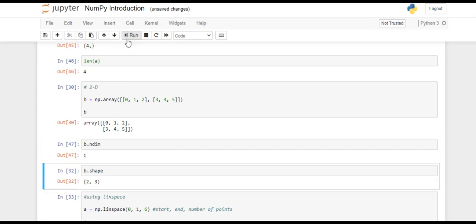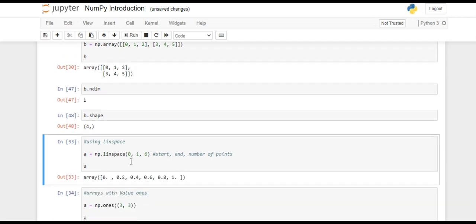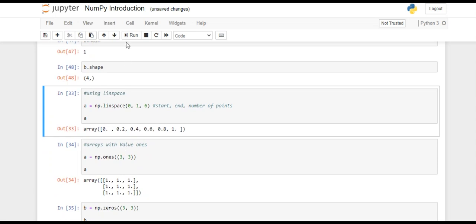Now as I told you, when we pass a list of lists to the NumPy array function, it creates a 2D array as shown in the following figure. To print its dimension, we again use the ndim property of NumPy. Now, as I told you, this array contains 2 rows and 3 columns. So, using the shape property, we will print its shape.